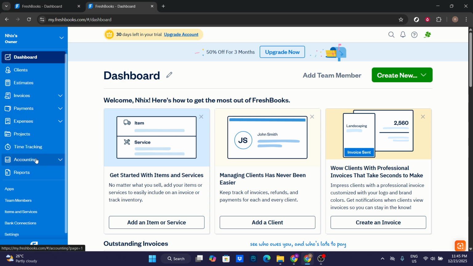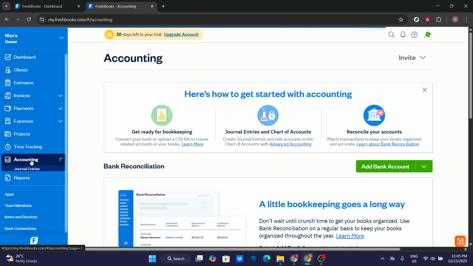From the left-hand menu, click on Accounting. This is the space where the structure of your bookkeeping lives. Every transaction you add later will flow into one of these categories, and that's how your reports understand what's business, what's not, and how everything should be treated at tax time. Getting this right saves you cleanup work and headaches down the road.